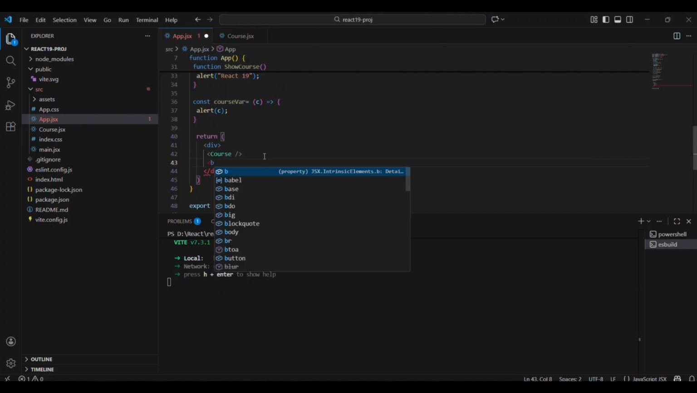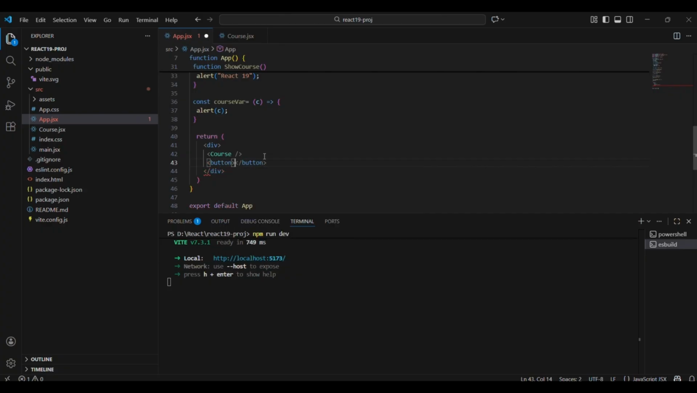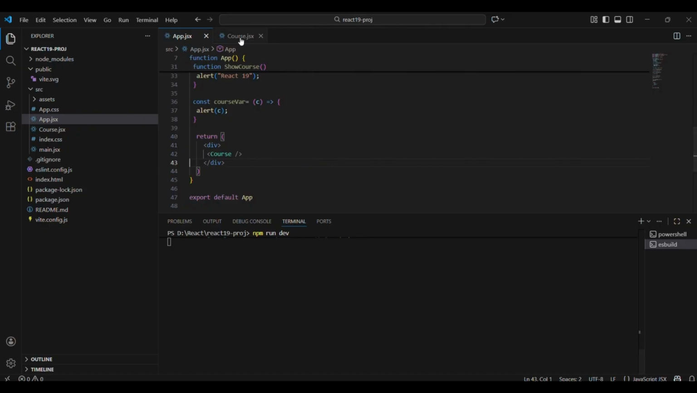Now, let's create a button with the text change course. We'll use this button to change the course value. We accidentally created the button in App.jsx. Let's move it into the course component where it actually belongs.